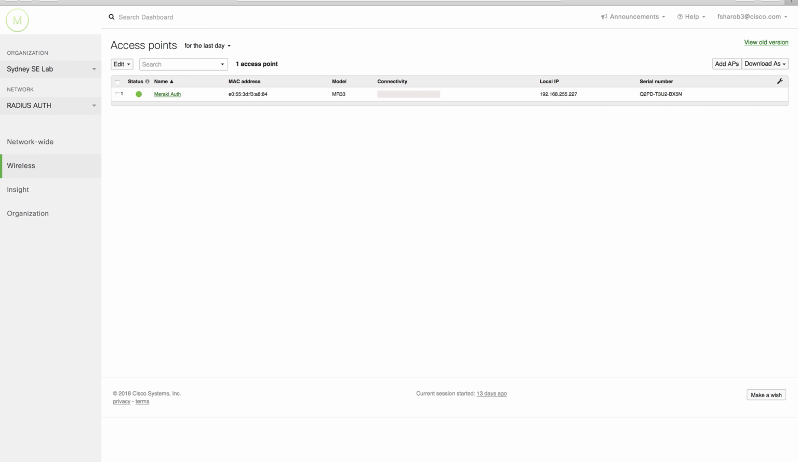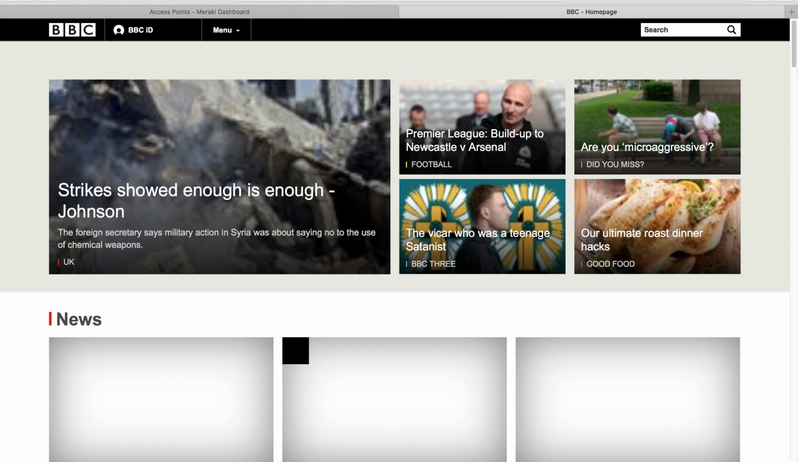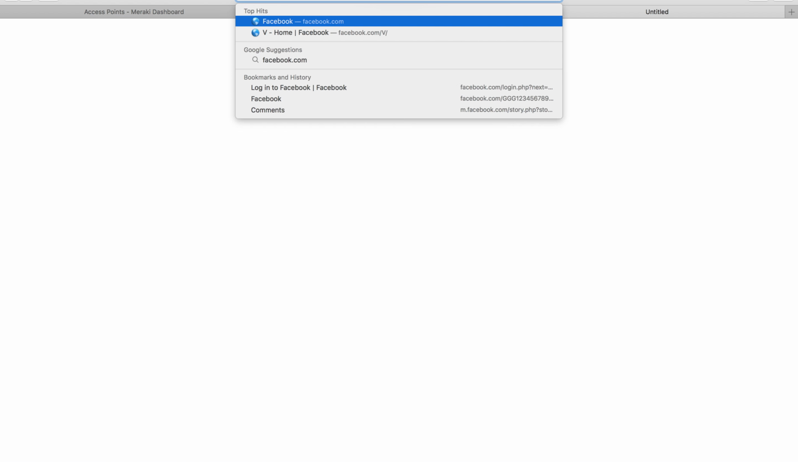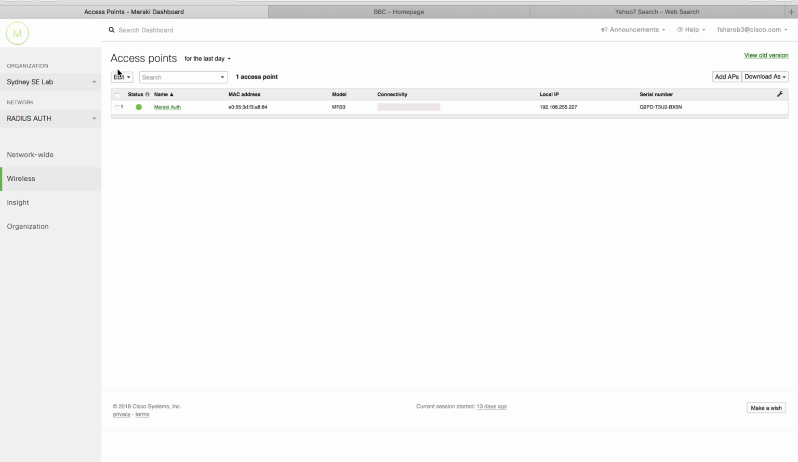Looks like it's connected. Let's try to access maybe bbc.com. We will need to try to access Facebook because the policy allows everything except Facebook. So BBC is accessible, it's great. Let's go to Facebook and see if we can access it. While we're trying to load Facebook, we'll go back to my dashboard to look into the client list. I should see myself connected now.